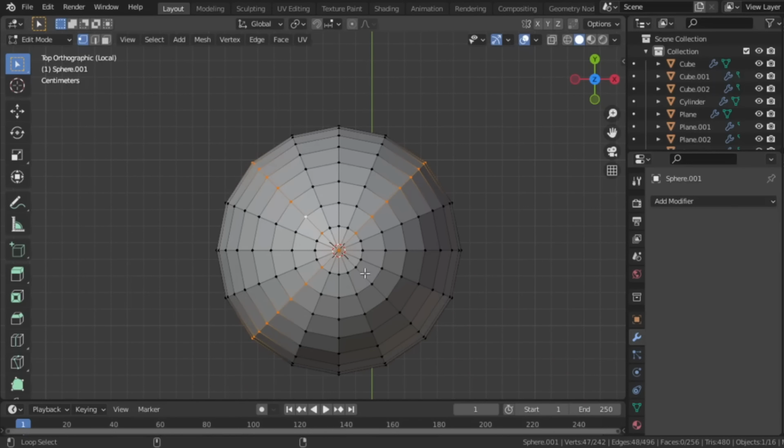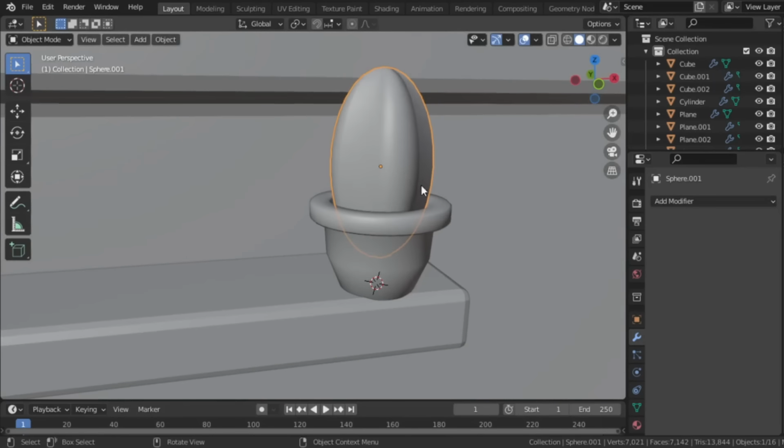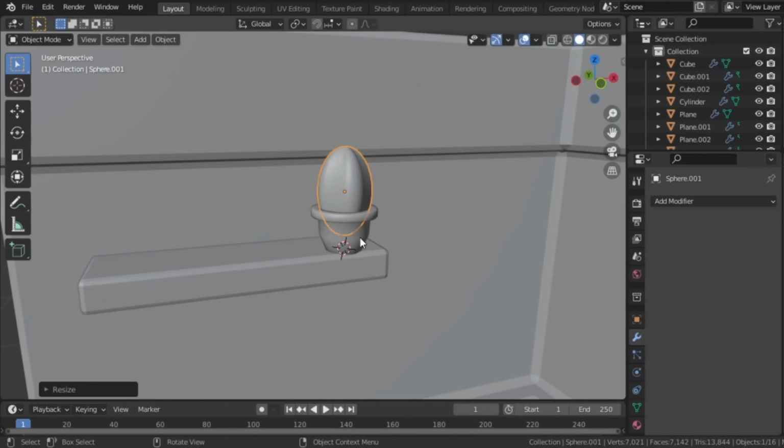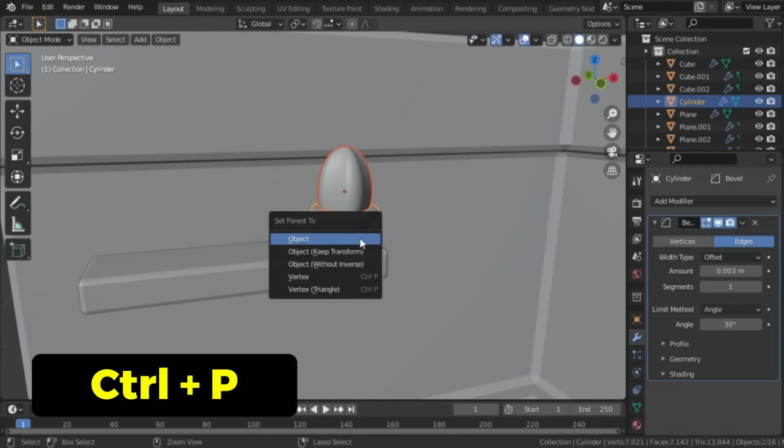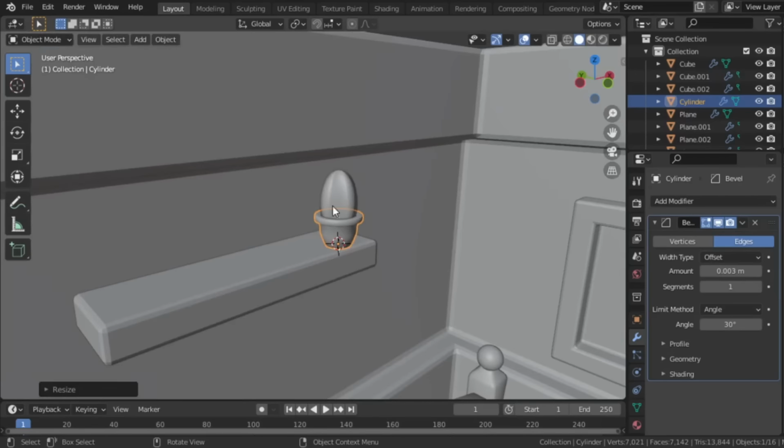Then select 4 edge loops, and scale them down. And shade it smooth as well. Now shift select the pot, to make that active. Press Ctrl+P, and select object, to make it parent to the plant. So if you scale the pot, the plant gets scaled as well.